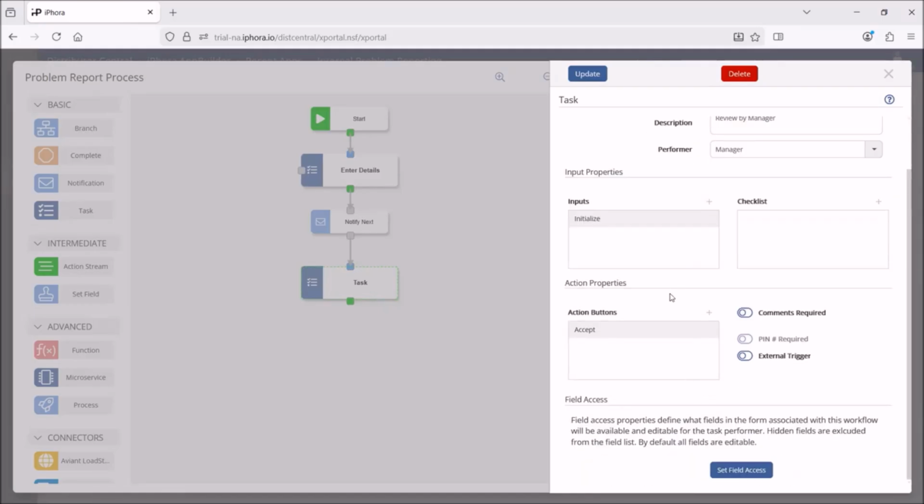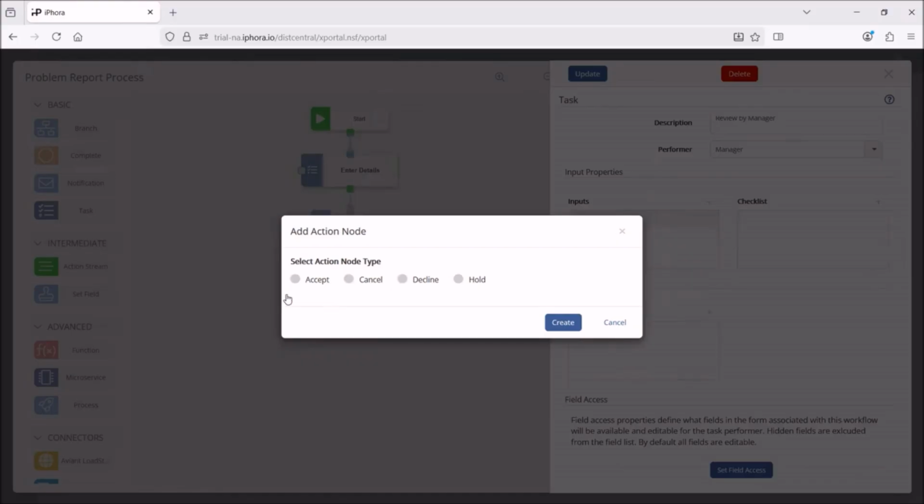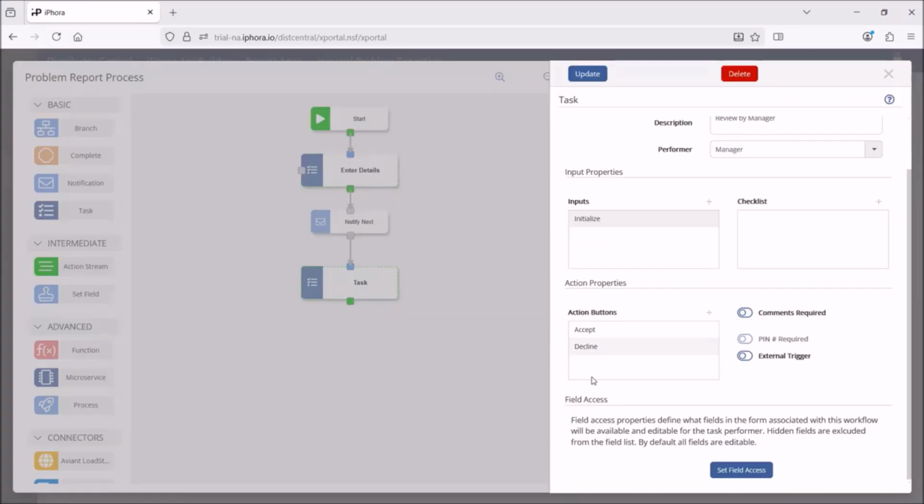But for the buttons, let's see. We'll have an accept one. We'll leave that as it is, but we would like one so that the manager can decline it. So we'll click on the little plus button. This will be a button of type decline, which means it's going to be on the right side of the node. We'll create it, and we'll give it a name that sounds a bit more nice. Say, please revise. That will be the name of the button.